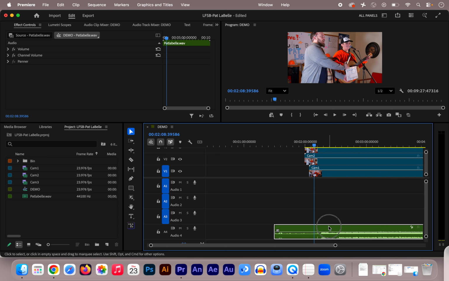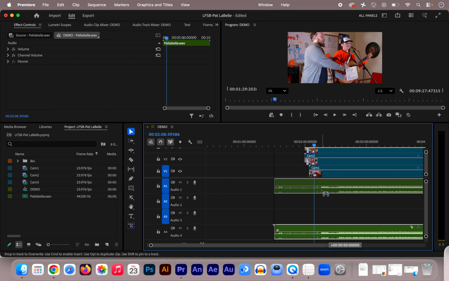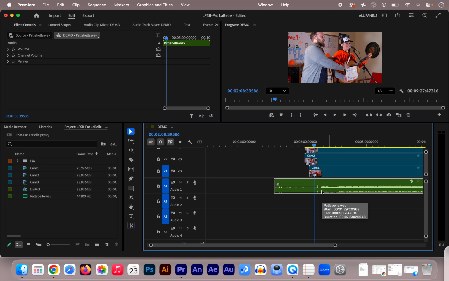If you notice, Premiere has a feature where as I click and drag this up into the audio track I want, it is creating a snapped line for me. So it's holding on to that position. It would be really easy to get this out of sync doing that. So be mindful to use that snapping feature.